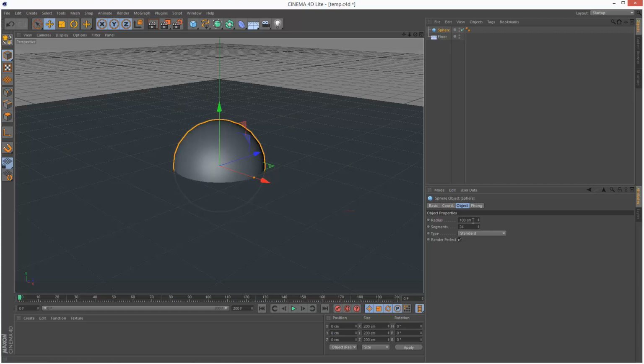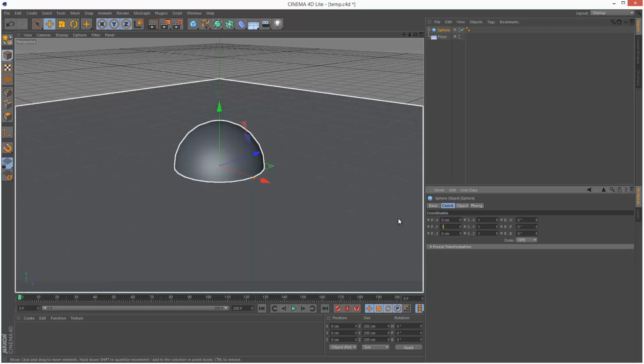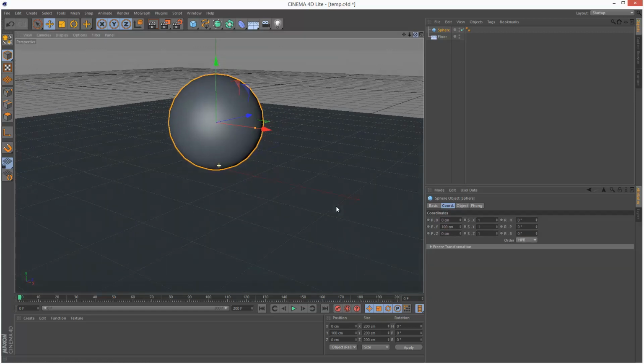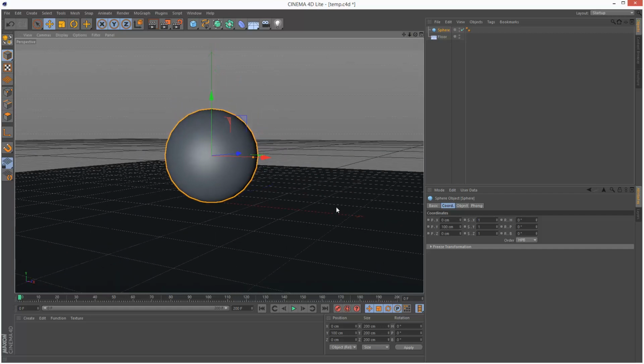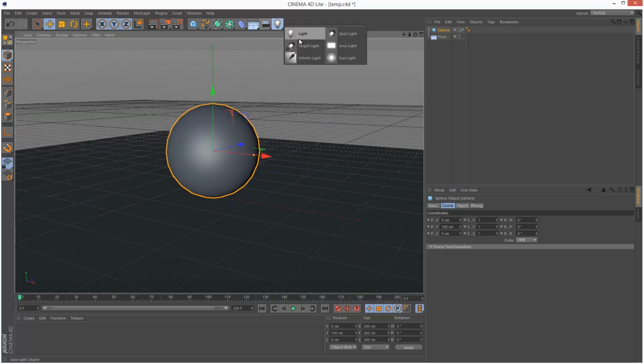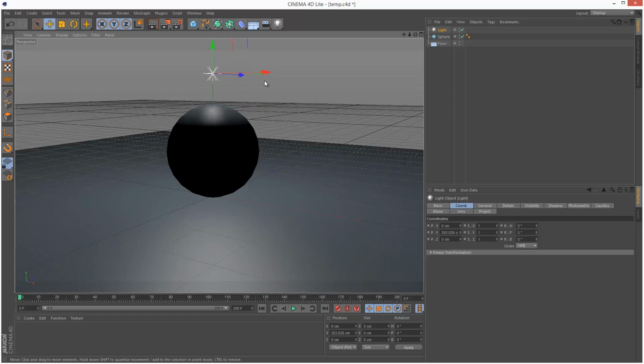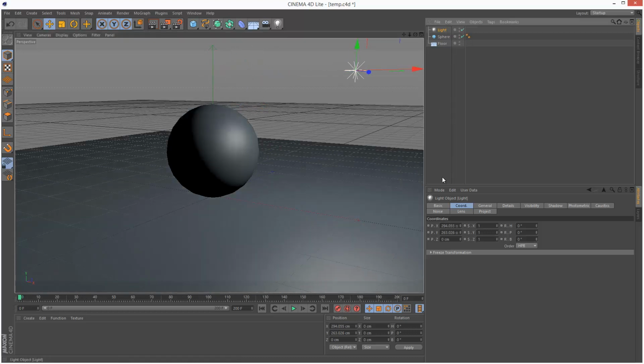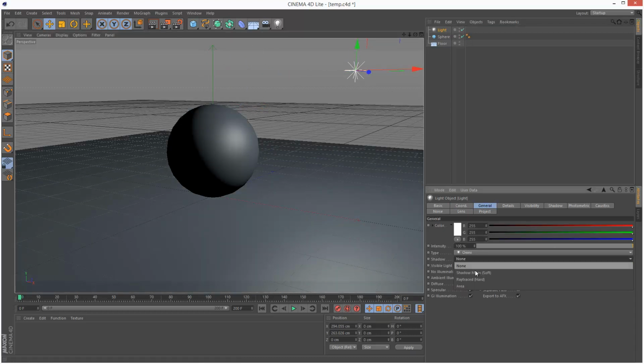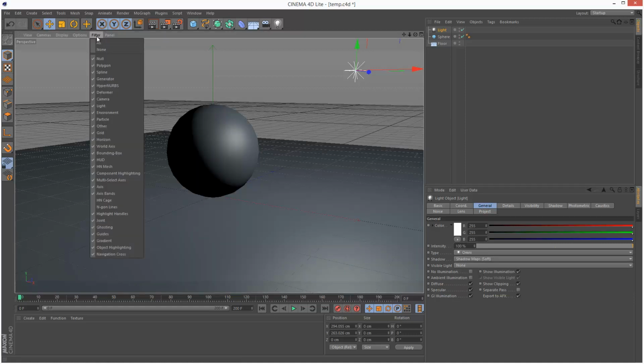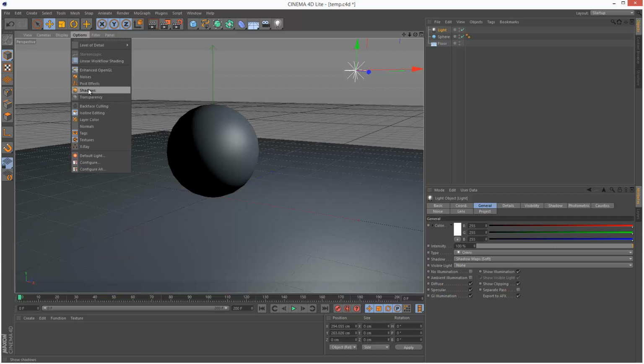I'm just going to close this, and I'm going to create a floor and a sphere. The sphere's radius is 100 centimeters, so if I just move it up along Y, it should be touching the ground perfectly. And I'm just going to create a light, put it over here, and I'm going to give it a shadow. So I'm going to give it a soft shadow, and we can't see anything, so I'm just going to go to options and turn on shadows.